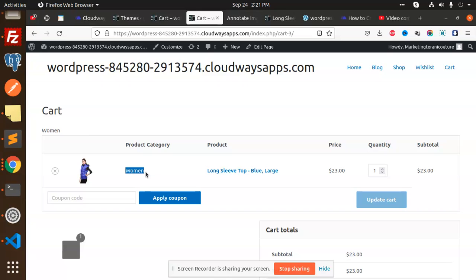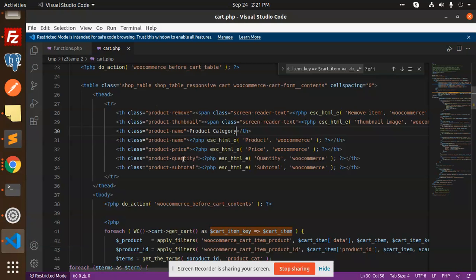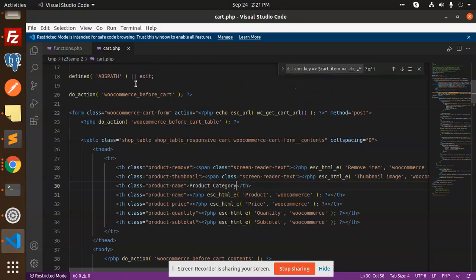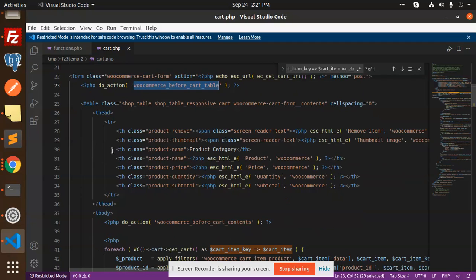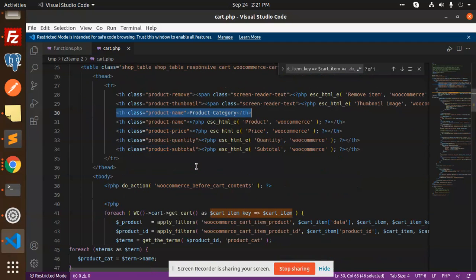Let's go to the code level. Here we have the cart.php file, which is in your WooCommerce templates. I'm not overriding it right now; I have just gone to the plugin and done the stuff. You can override it in your theme, that's very important. Here you can see, where we have the woocommerce_before_cart_table hook, I have added one field, that is product category.